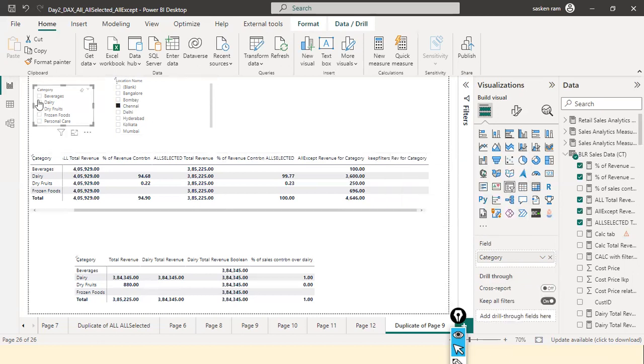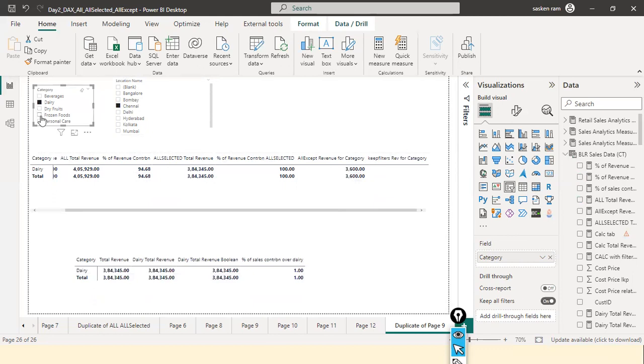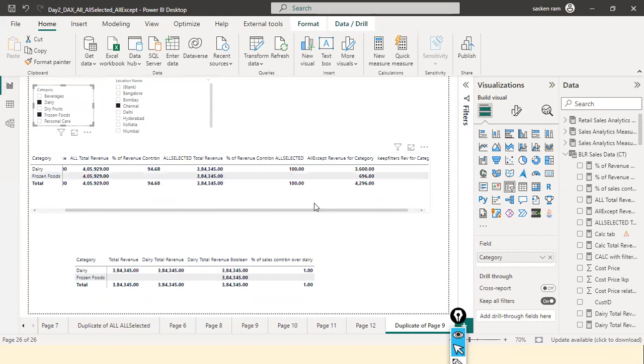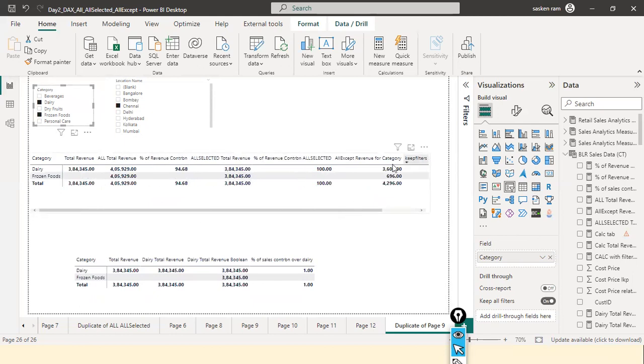Soumya's question is, select the dairy and frozen foods, any other thing, apart from the four, and with all except you can still see that. Within this modified filter context in Bangalore, it still applies the implicit filter even though I change the category, right? So it still obeys the external filter, this slicer. The filter that comes from this slicer is applied here, but this one got ignored.